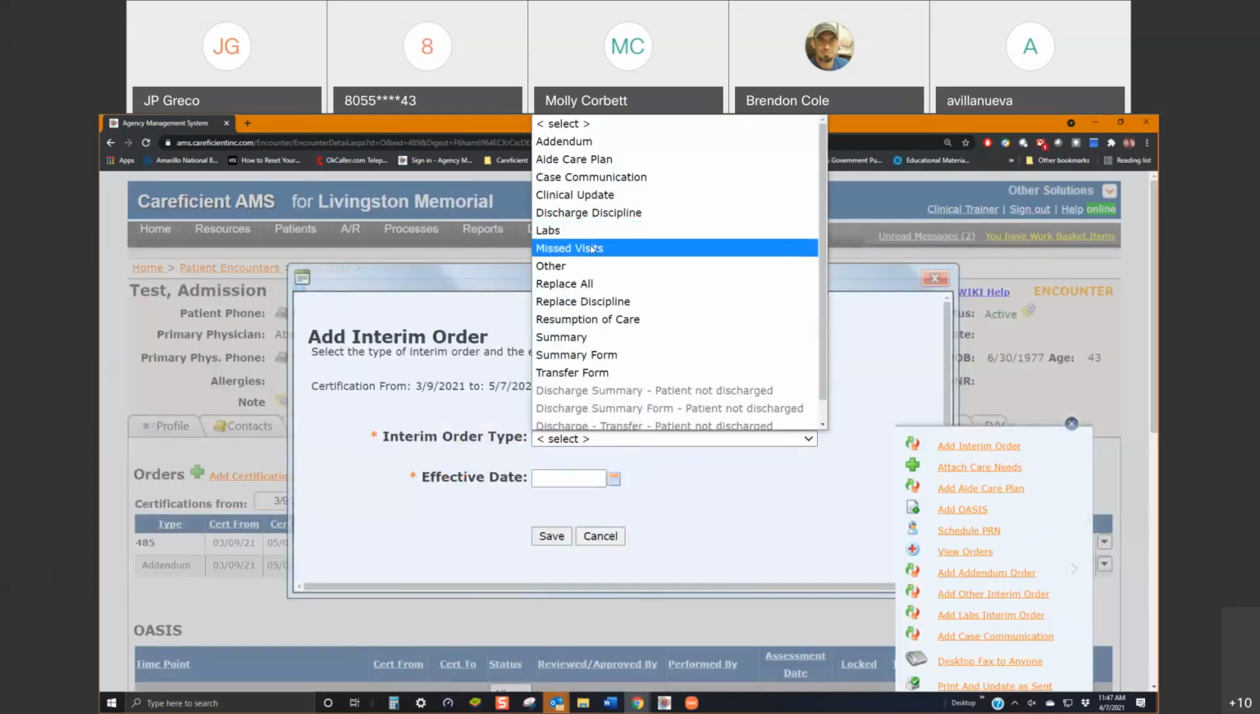Again, the lab visits, just the label with the verbiage in it, no calendars. Missed visits or missed visit orders, they do not need to be signed by the physician, but they get sent out just like the orders do to notify them why you didn't complete that visit. The other interim order, we already went over that. It's just a verbiage box.